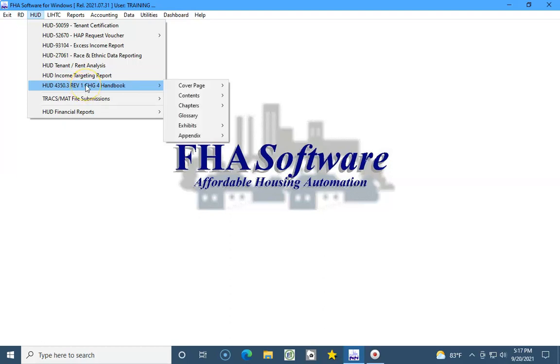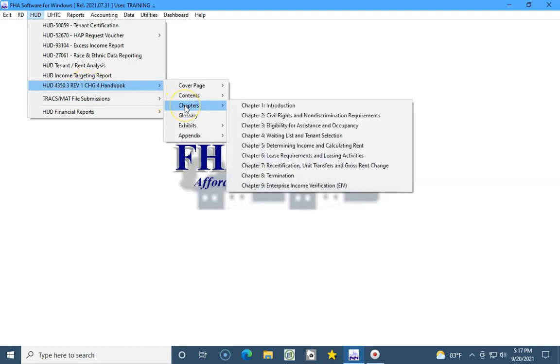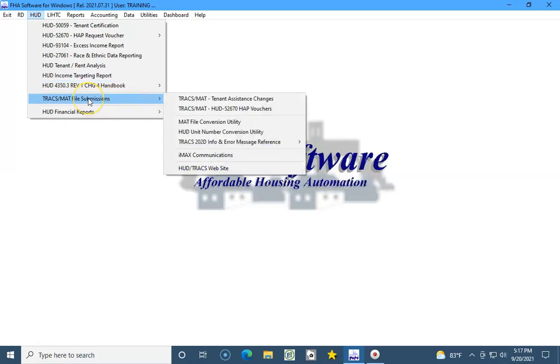Got your manual, and so your HUD 4350.3 manual is part of your program. We basically take the PDF files right out of HUDCLIPS whenever they make changes to always make sure you've got the latest and greatest sections of your manual at all times. TRACS MAT file submissions. Any and everything that has to do with electronic submission to and from TRACS in the iMAX system.